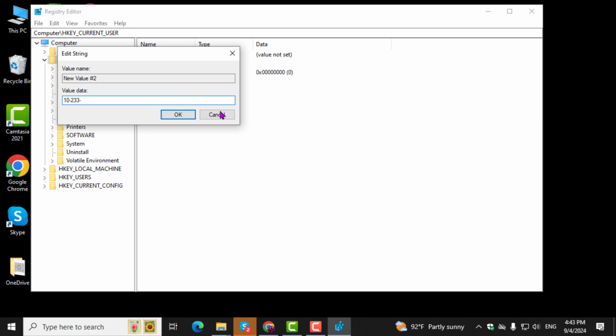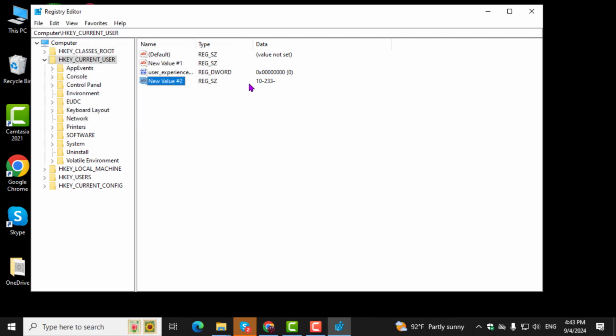After making the changes, close the registry editor and restart your computer for the changes to take effect.